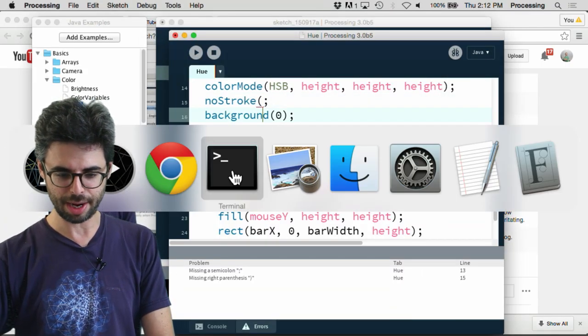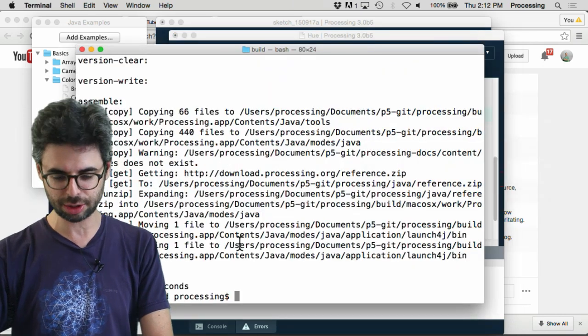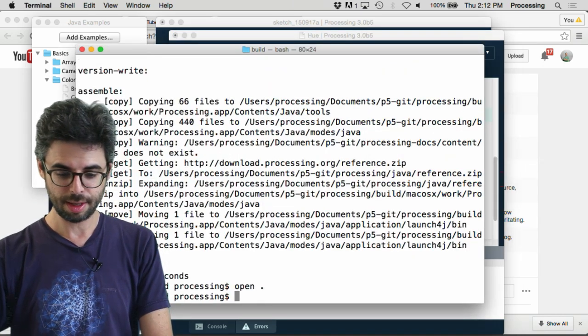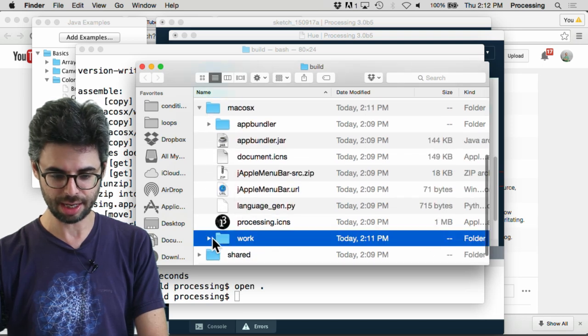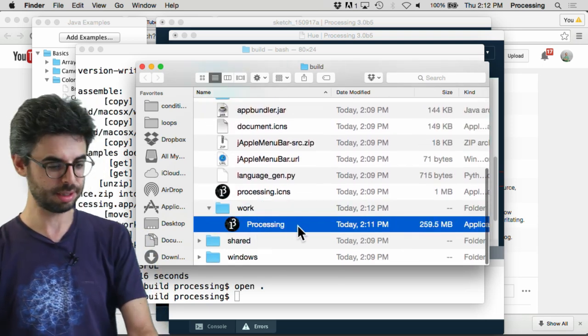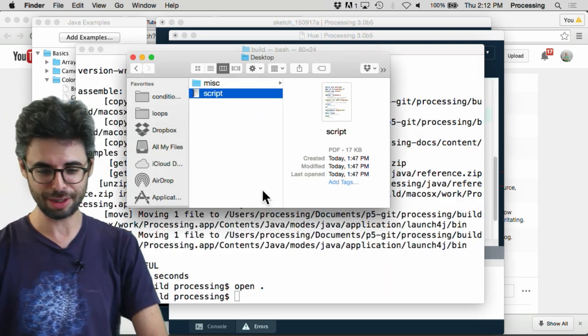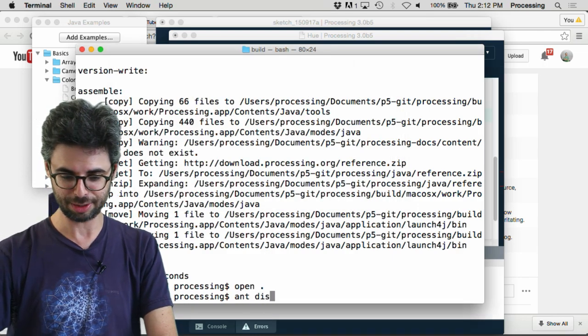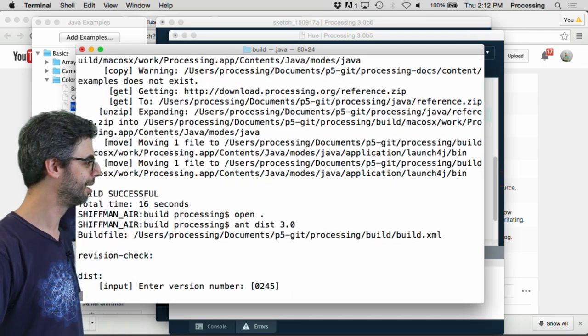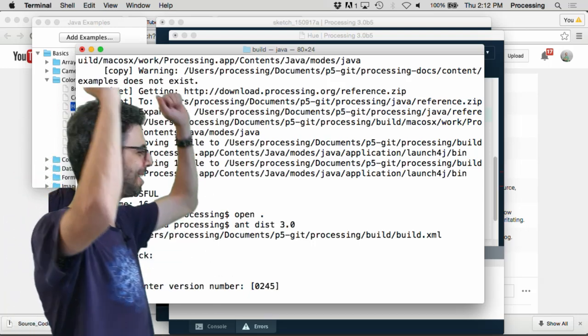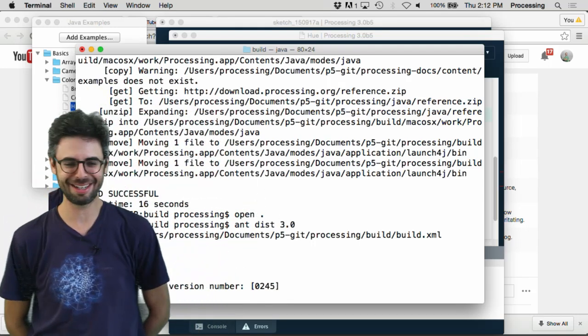And now where am I? Did I build it? I did. So actually, if you want to see here in this ant directory, now I've got a processing app that I built from source, but what I want to do is something quite dangerous. I want to say ant dist 3.0. I think that'll work. I'm building 3.0. Here it comes.